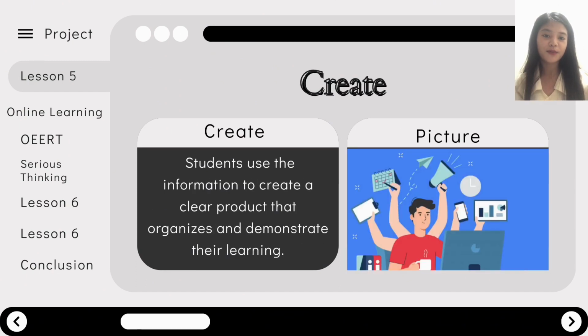The next competency is create. Students use the information to create a clear product that organizes and demonstrates their learning. The best example of create is when a student writing a research paper might create their own analysis or synthesis of information gathered from various sources. They may create charts, graphs, or presentations to illustrate their findings and support their arguments.